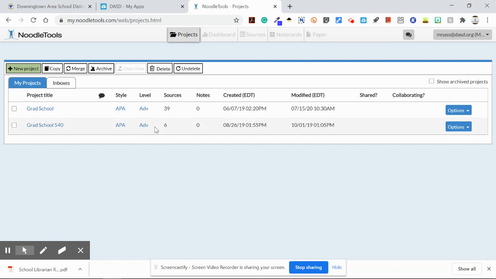So this is, like I said, my projects page. I can click on my projects and I can rename them. I can change the style. I can change the level. I can delete or I can archive.